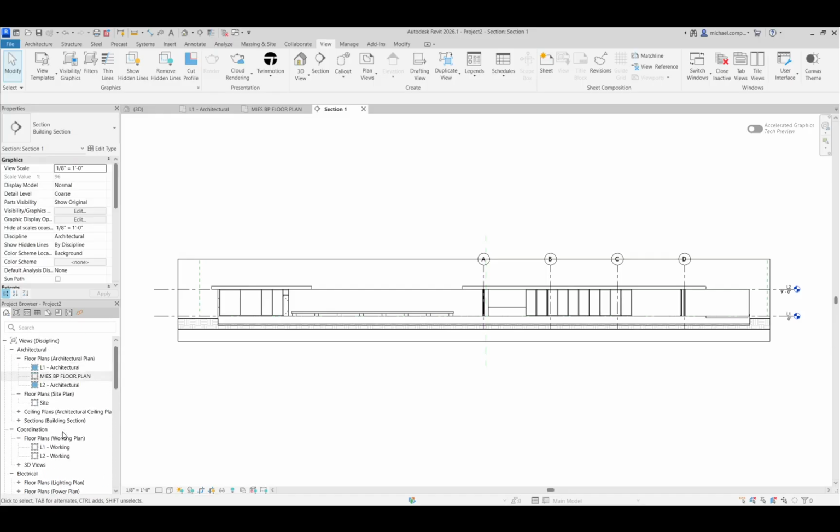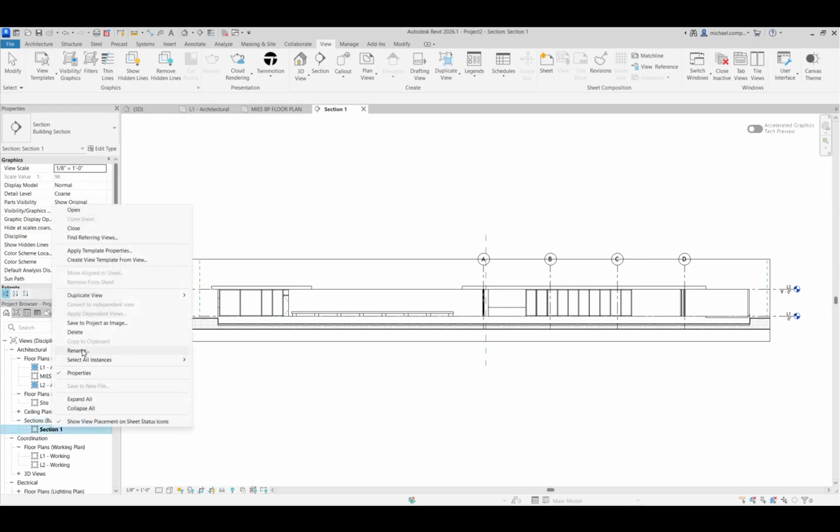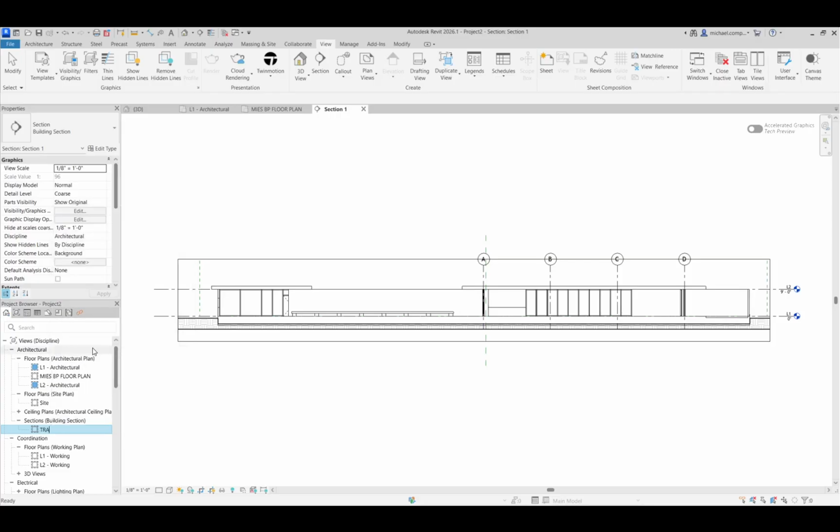But if you wanted to use your browser, you could scroll down and see sections, open it up, and this is the first section. While we're here, I'm going to rename that with a right click. So I right clicked on the name. I'm going to call it long section. That's short for longitudinal section.